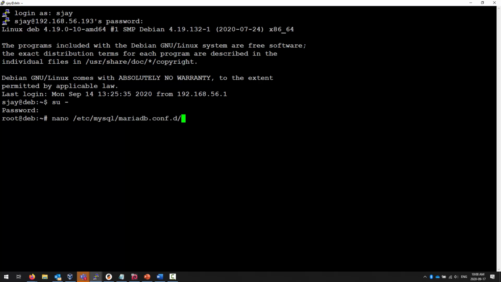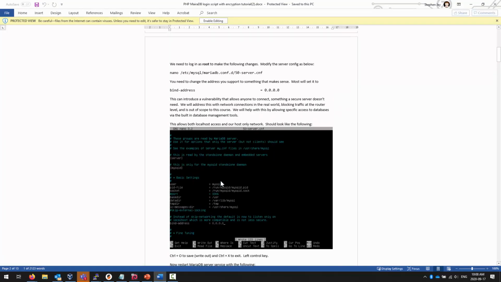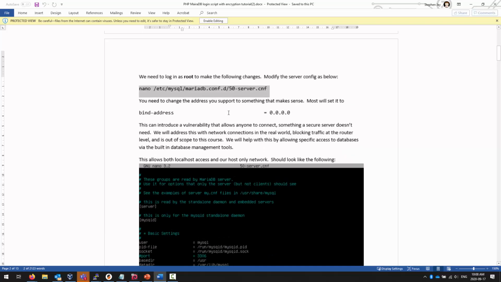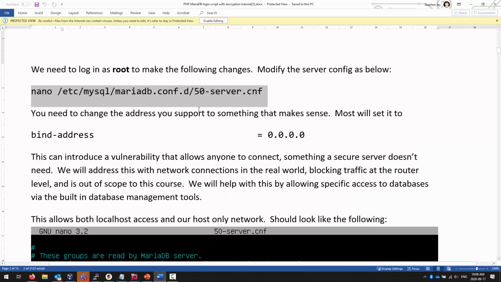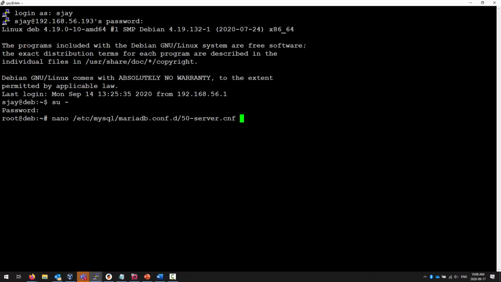So, /etc/mysql/mariadb.conf.d, and then there's going to be a 50-server.cnf file. And of course, we want to open it up with nano. Here's the command. The command that we're running is the nano command as root, and we're doing a modification of the server config file in the /etc/mysql/mariadb.conf.d directory. And tab is your friend, as always.